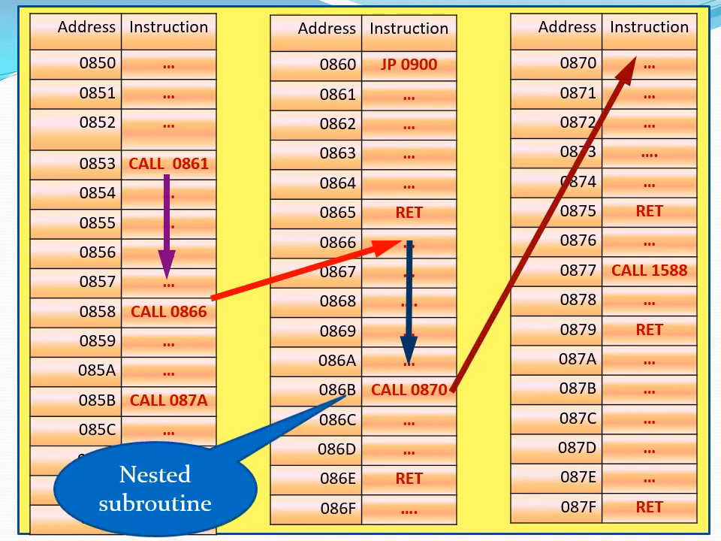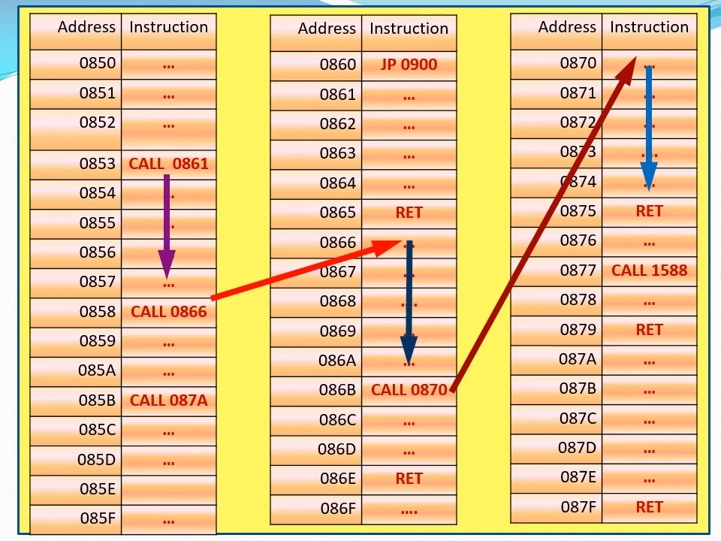This call instruction causes branching to a subroutine located at memory address 0870H. This subroutine is a subroutine that has been called inside another subroutine. It is referred to as a nested subroutine. In theory, as many subroutines as can be supported by the stack can be nested. From address 0870H, execution proceeds sequentially until address 0875 when a return instruction is encountered.